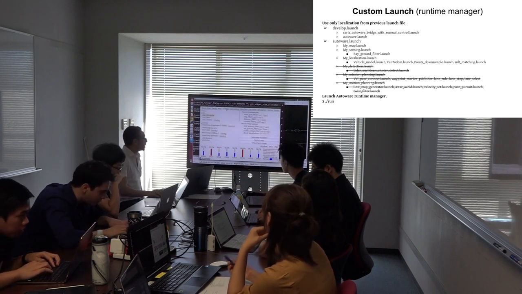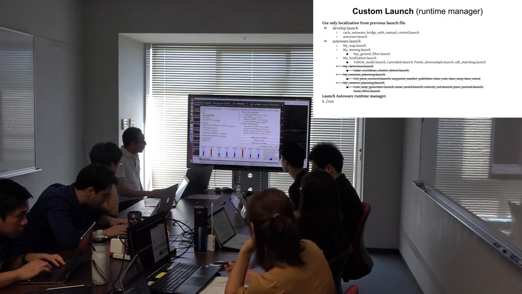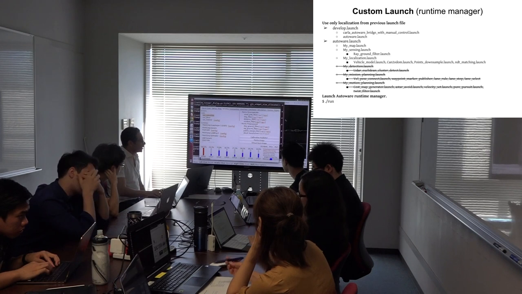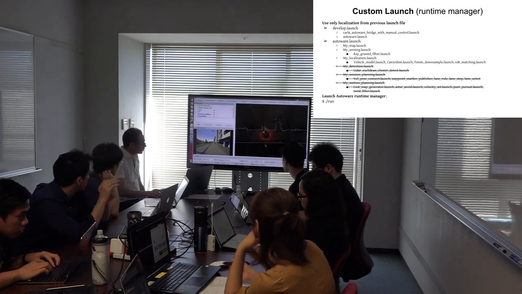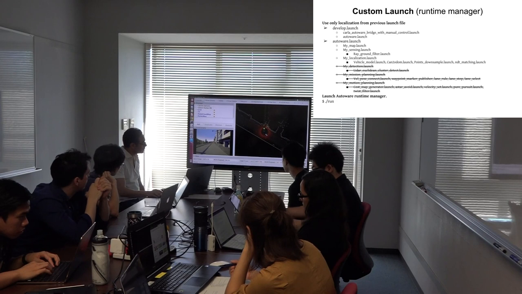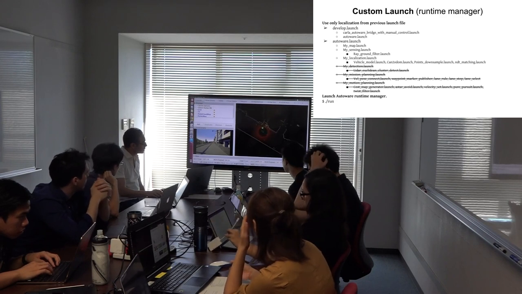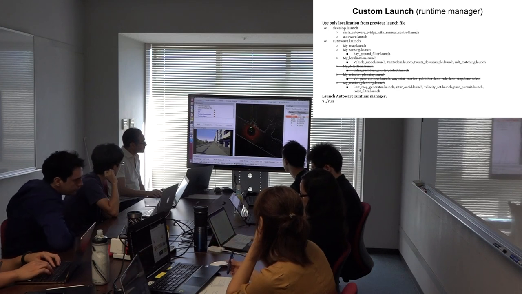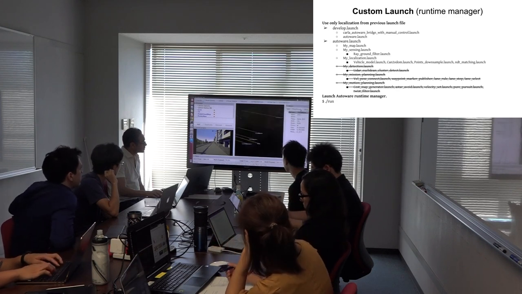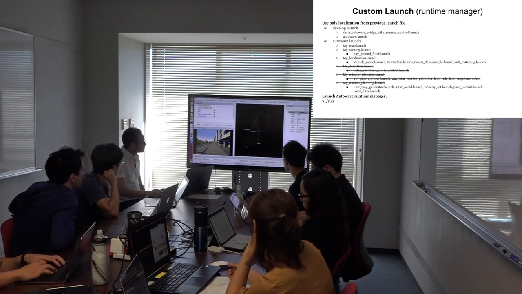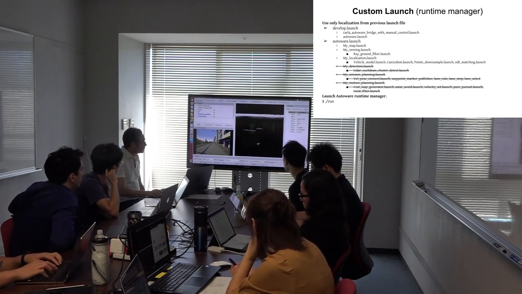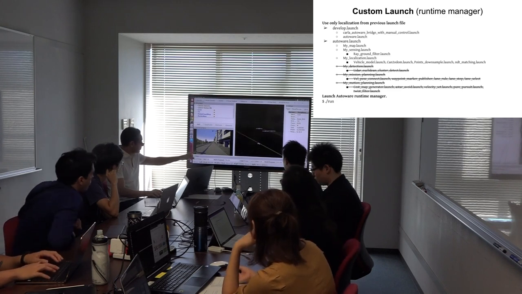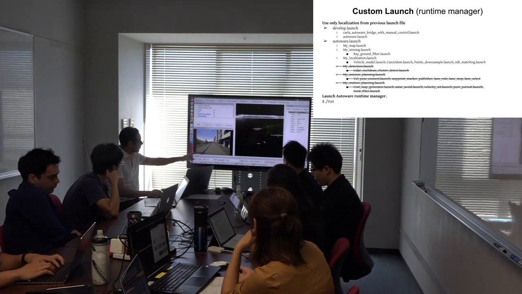Now we need to take care of the sensing. Let's do some tests. This is the LiDAR data. Okay, I want to get close. Okay, we can see the building nearby. And the tree.